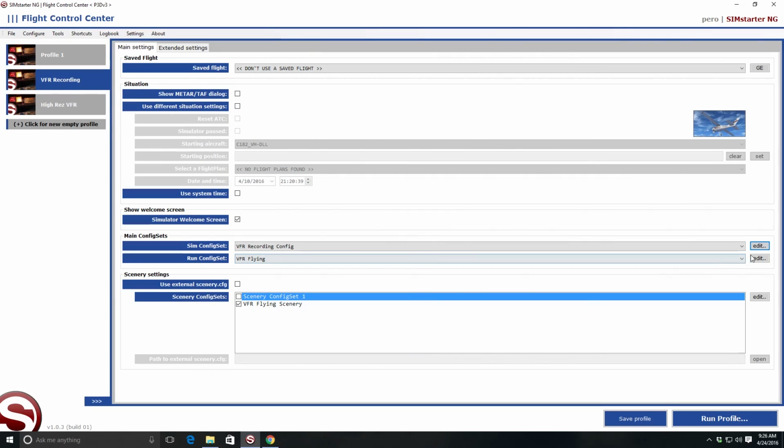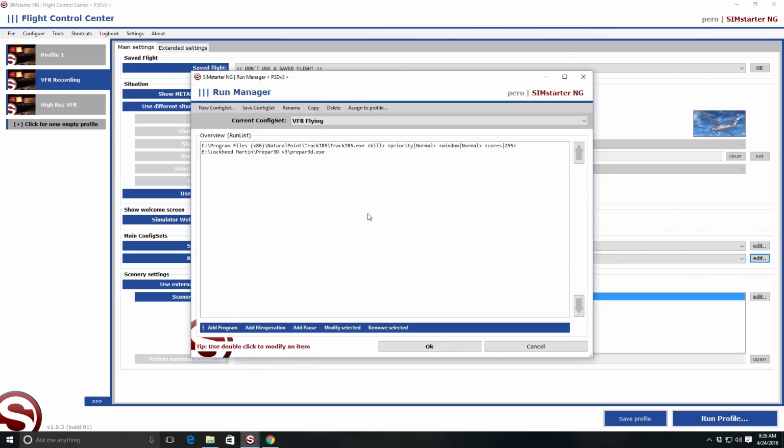Now my run config looks like this. And this is a great little interface. It looks really, really simple and really, really not powerful, but it's amazing. What this says is that when I run Prepar3D, obviously we're going to run Prepar3D, and I also want to straight away start TrackIR. Okay, so as soon as I run this config, TrackIR will start, then the sim will start.